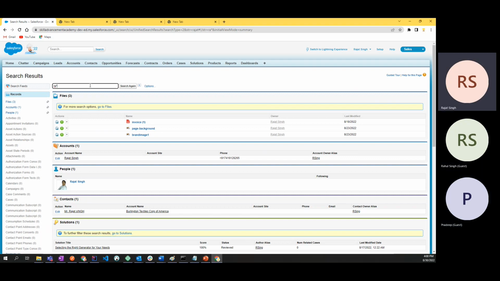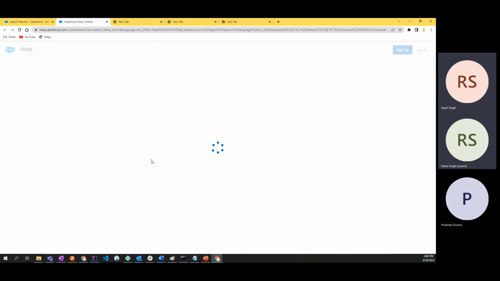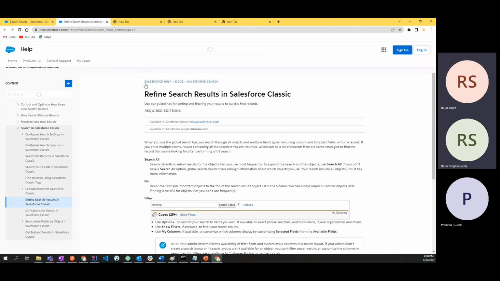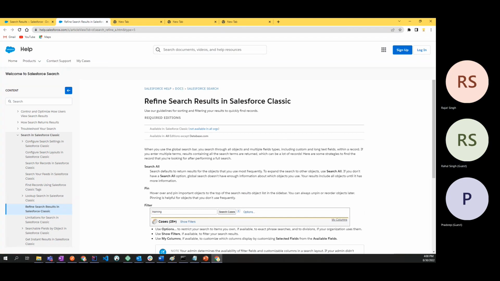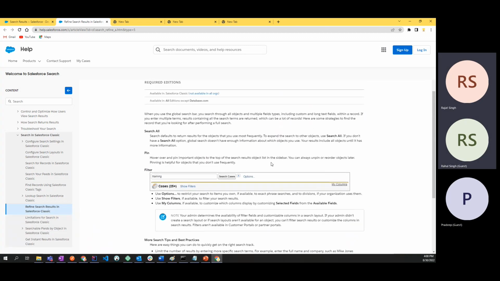With the search we have this option. If you want to take help on the search result page, like how this works, you can just click on help for this page. They have attached this guide on every page. If you click on that, you will get navigated to this page, and you see how the search works. Refine search results in Salesforce Classic. You can click on this and see.